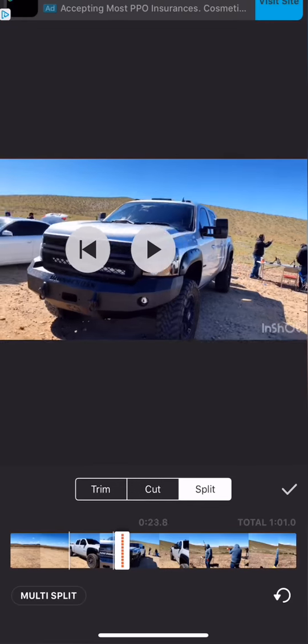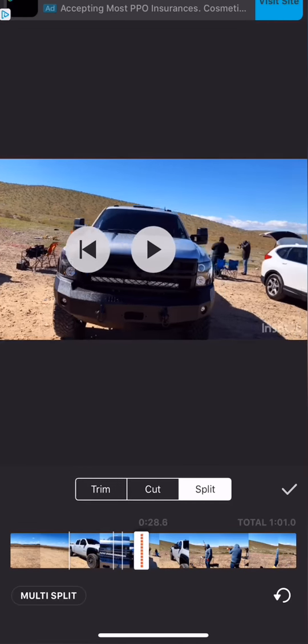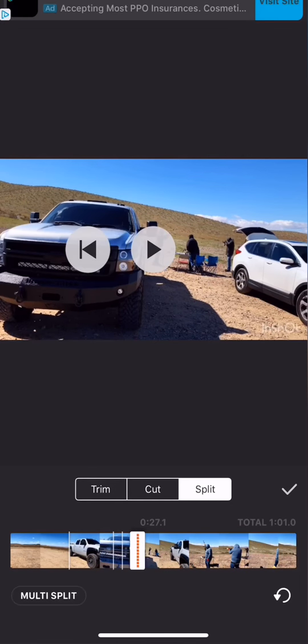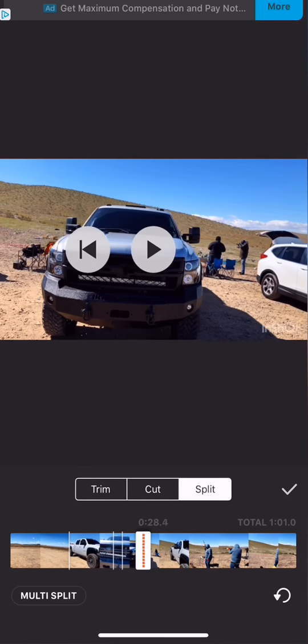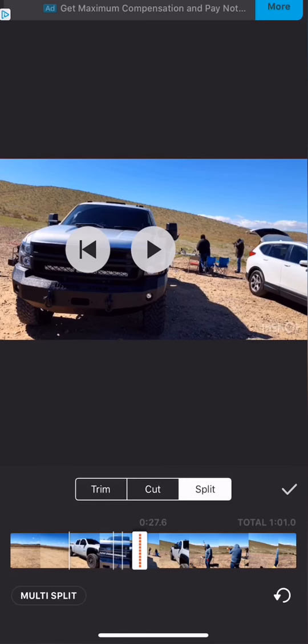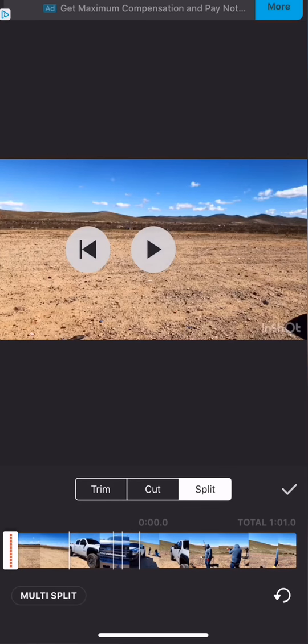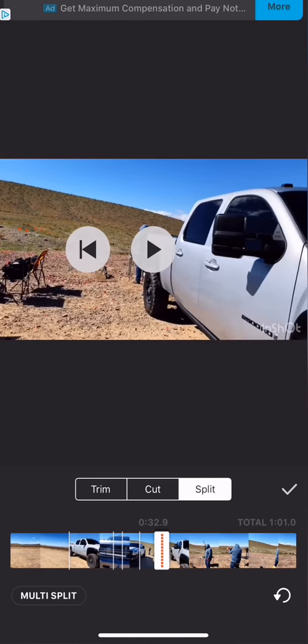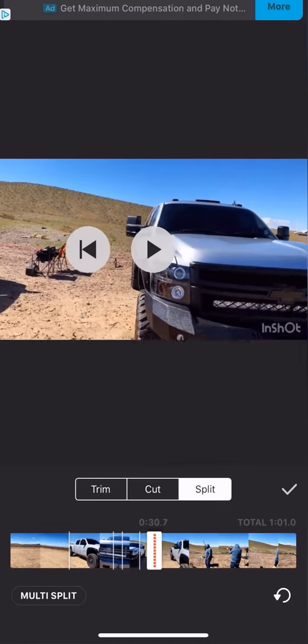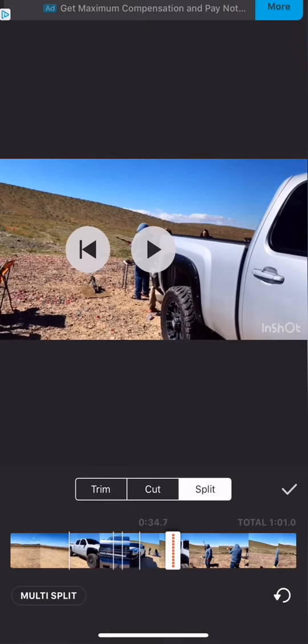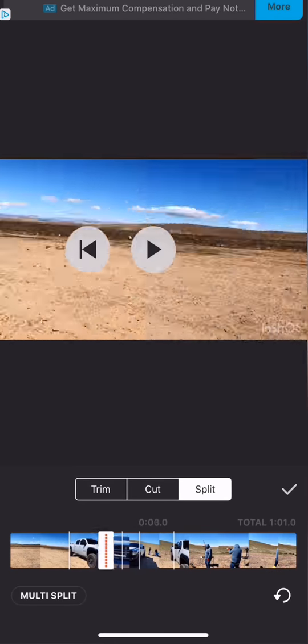Let's see. This little pan out to the people is kind of cool. I think that works, but then it starts to come left over the truck again. So I think right where it goes left, I'm going to split that. And really, you can split this as many times as you want. This whole walk back from the truck is cool. It's a little long, so I'll split that.